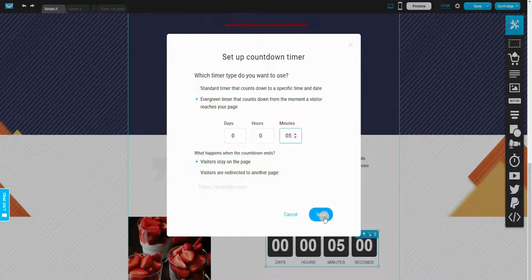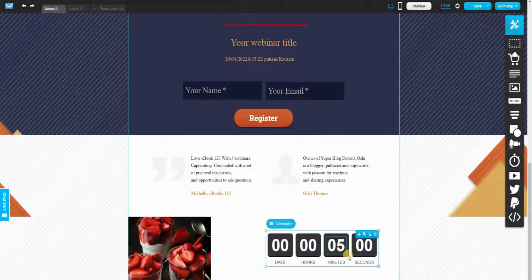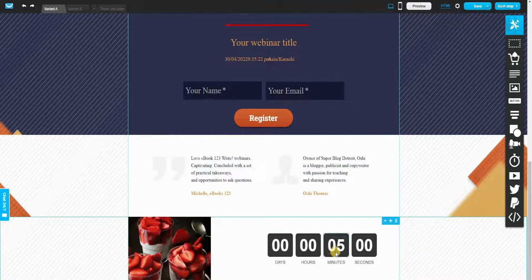So these are all the options available. When you hit save, you can clearly see that the timer is available for 5 minutes and it's going to start counting. Once it finishes, it will be redirected, or you can stay. So it gives you a nice way and understanding of what the counter is going to do.